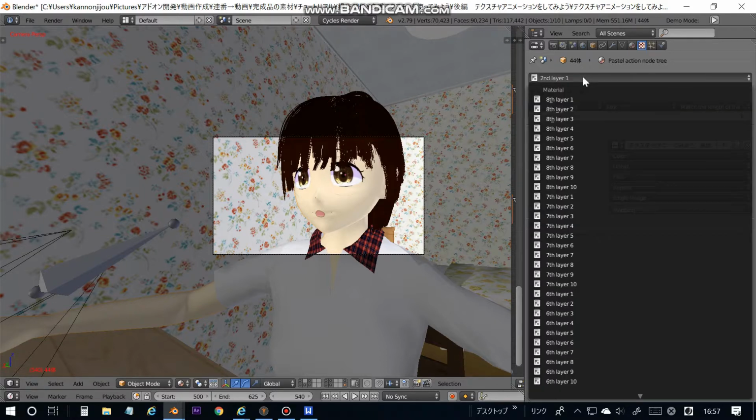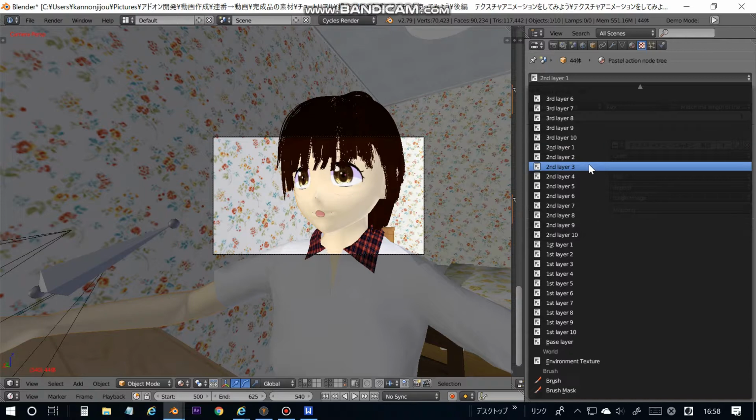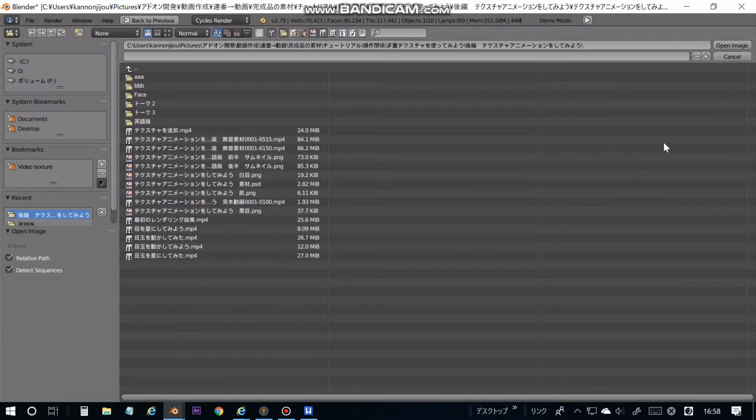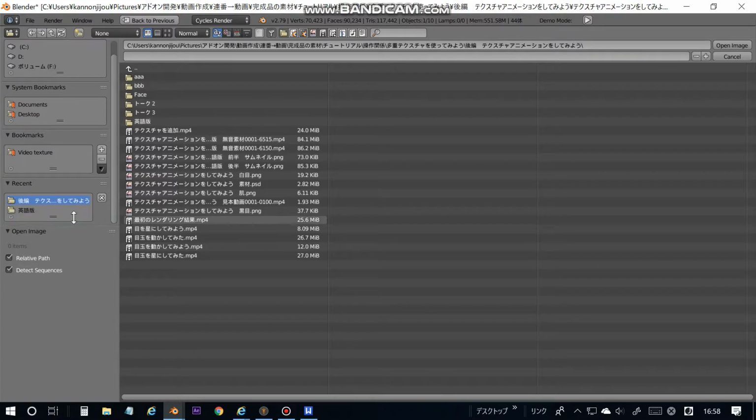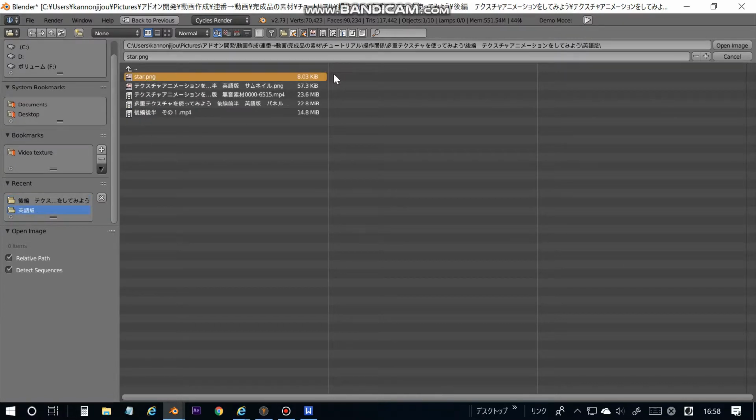First, add star shape black eye texture. Black eye texture is in second layer 1, so add texture to second layer 2. Select texture. Select Star Texture to open.